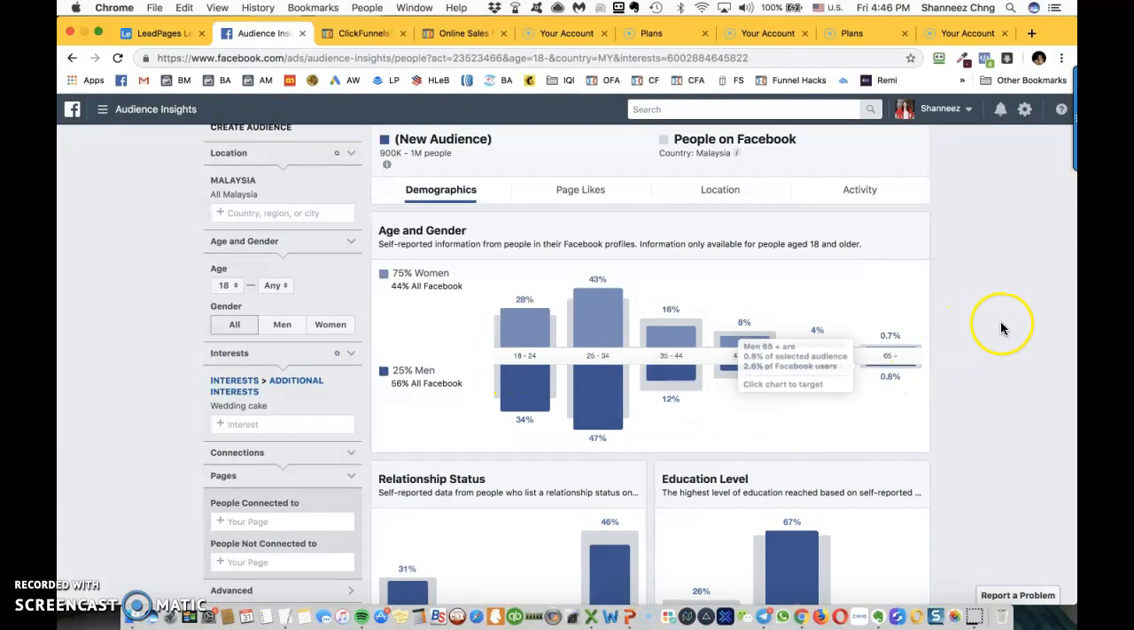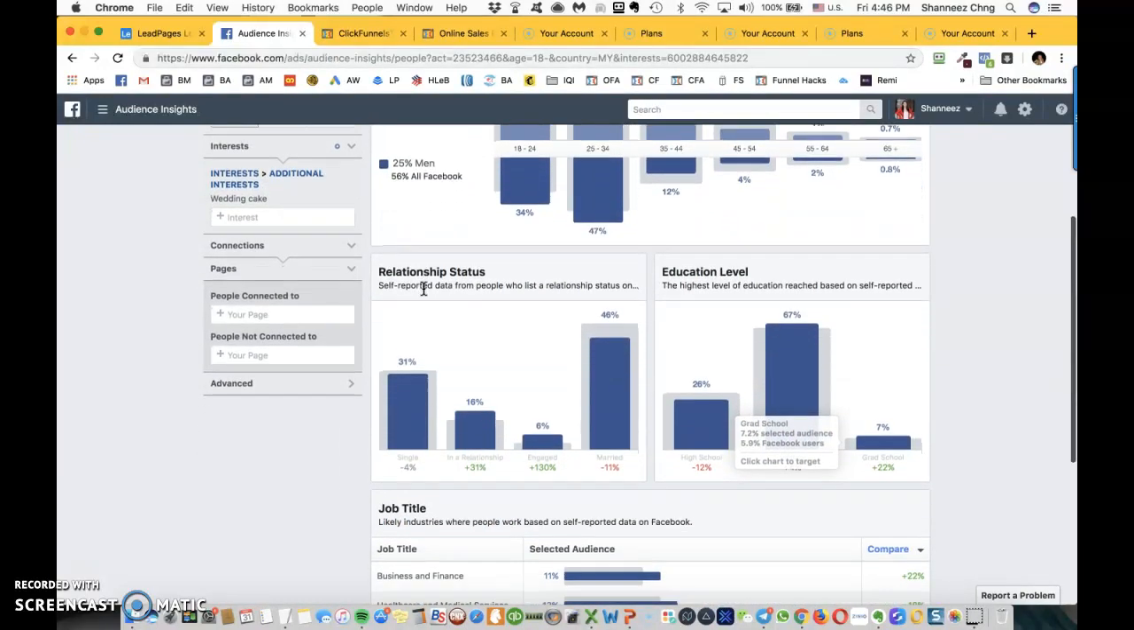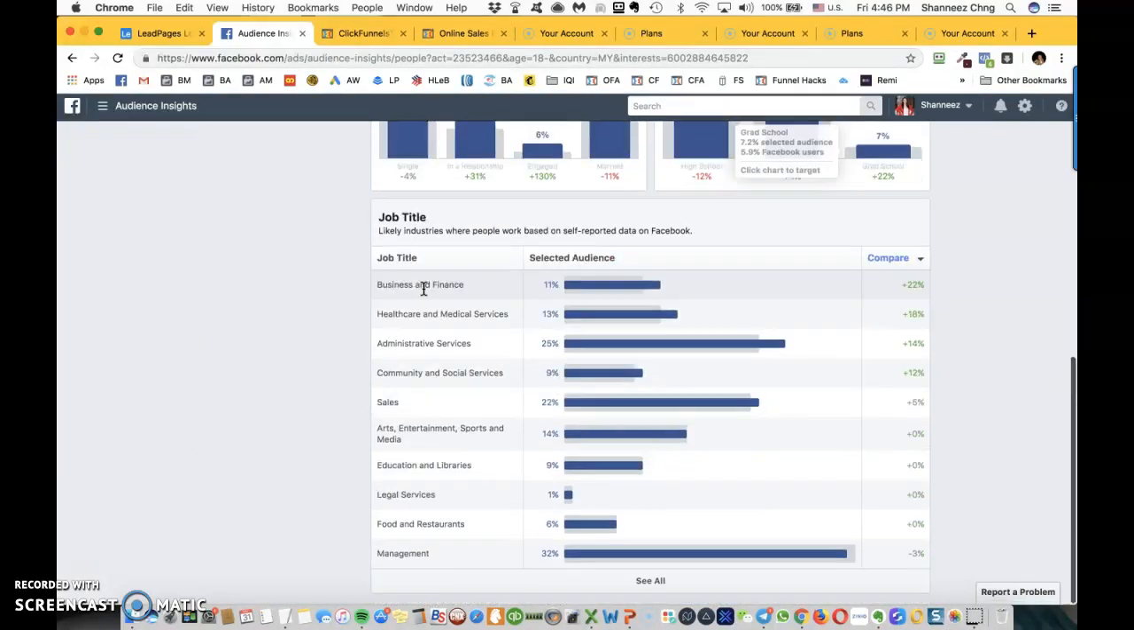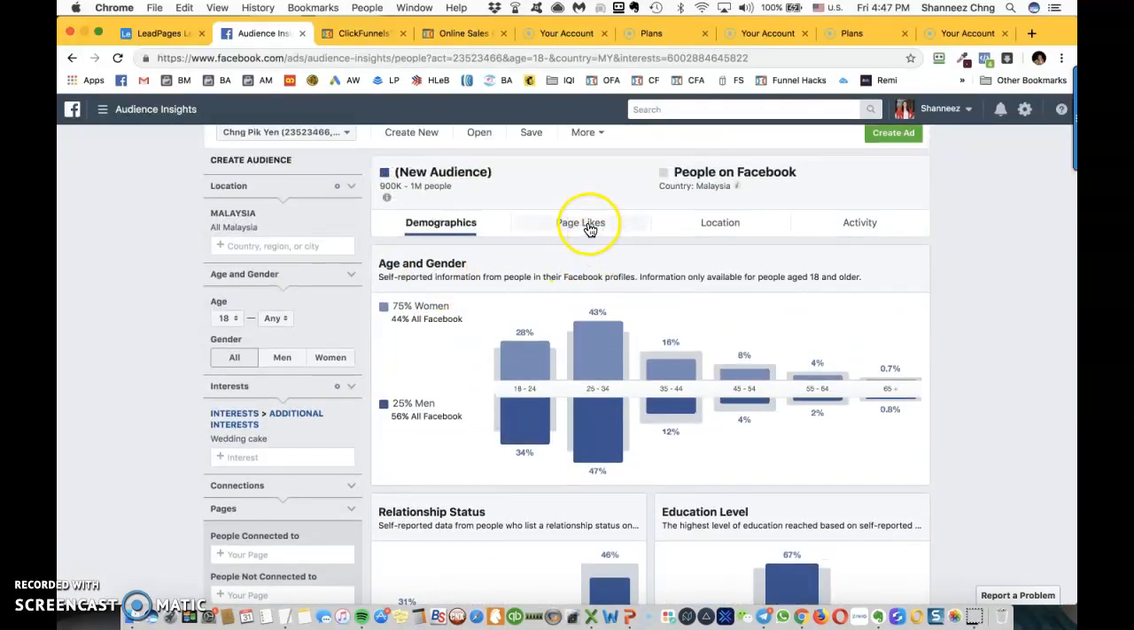Now, this information itself tells you that you want to target within this age group. 45 years old and above are not so targeted for you. So when you want to run your ads, perhaps you want to run this age group, this age group, and this age group, and target specifically women.